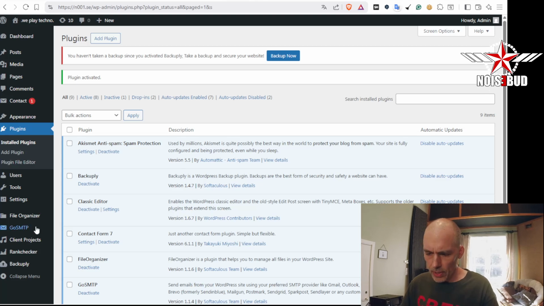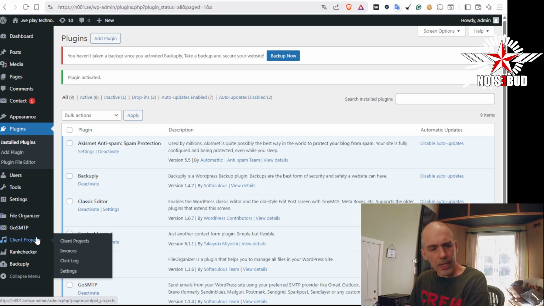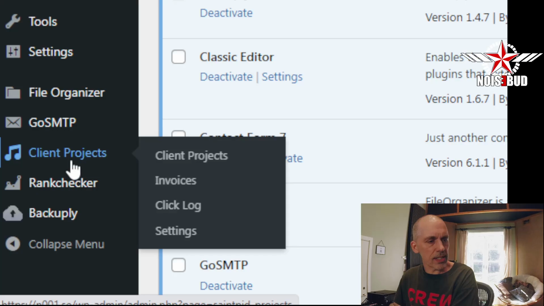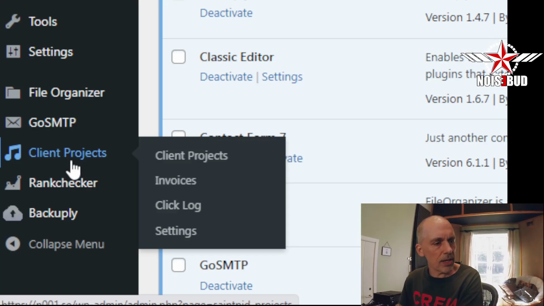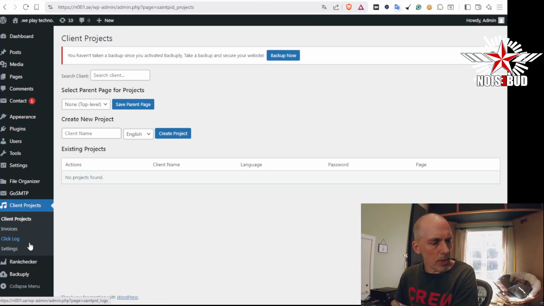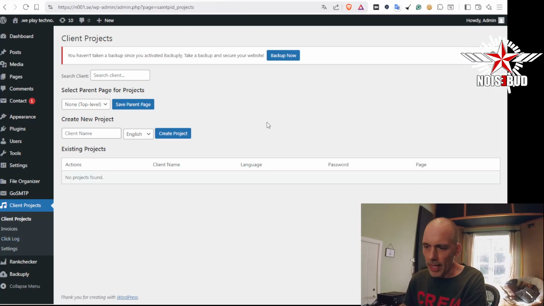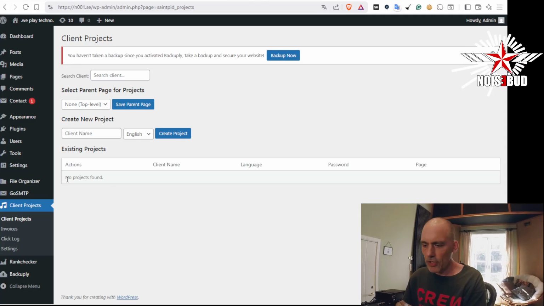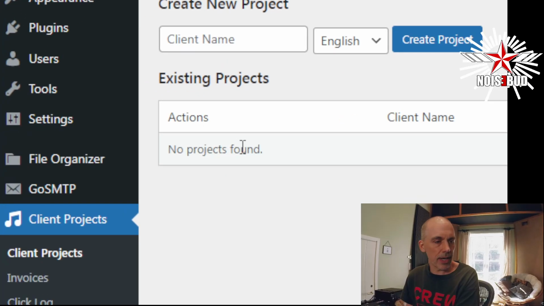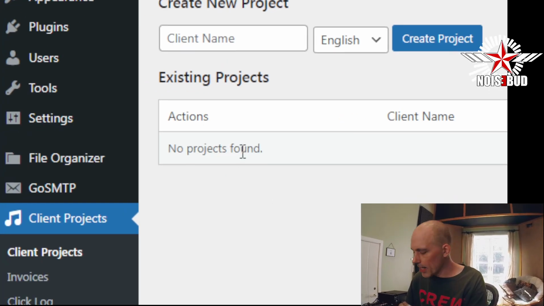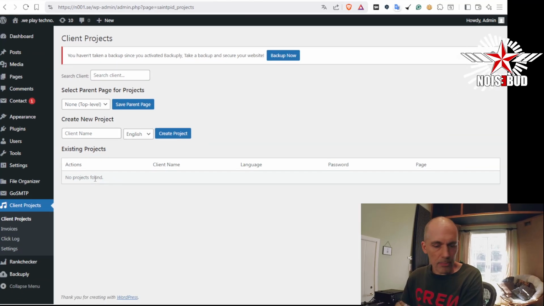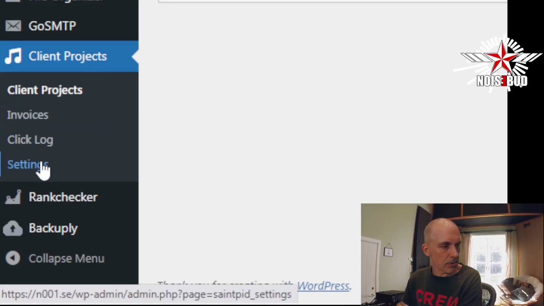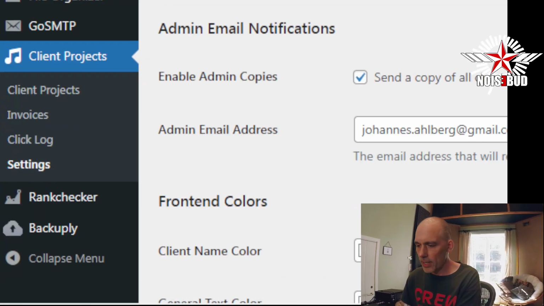Here we go. Now we have something in the WordPress admin menu called Client Projects, and this is the plugin. So we're going to click that, and the first thing you will see is Client Projects. It's pretty empty, no projects found, it says right here, and that's because we haven't added any clients just yet. Before we do that, we're going to go into settings down here. So client projects and down to settings, and we're going to go through the settings.